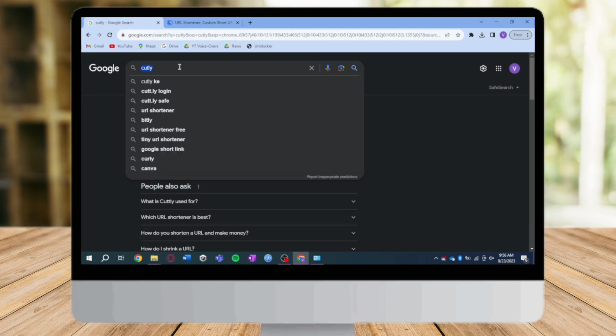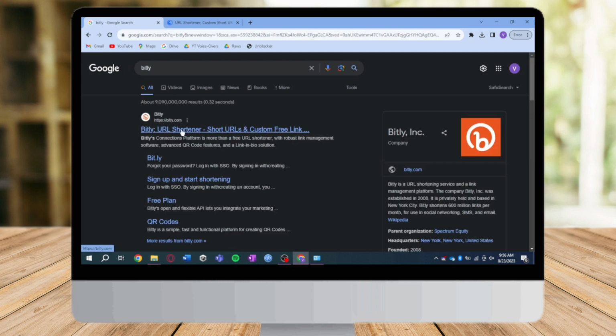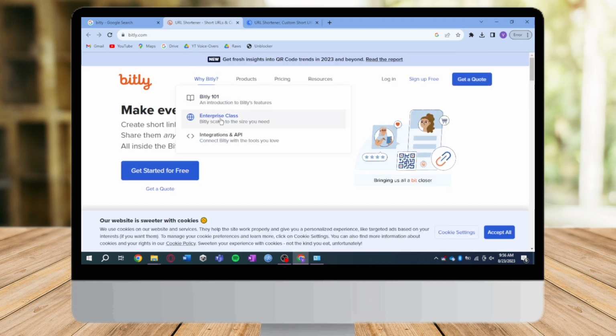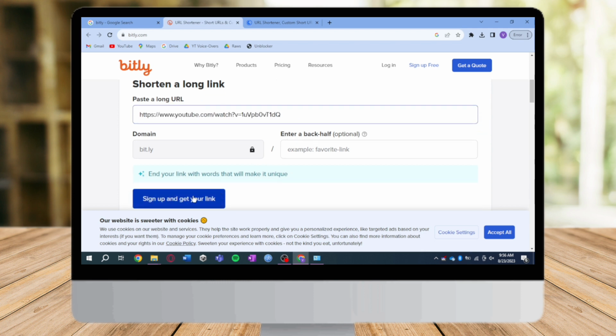Now, the next one that I can give you is bit.ly. Let's search for bit.ly right here. From there, you can see this bit.ly URL shortener. Just click on that, and this will open. Here you can also log in or sign up for free, or you can just shorten a link by heading over to here. Then just click on sign up and get your link, and you will get your link right here once you have finished signing up.